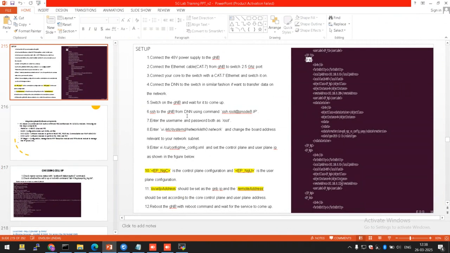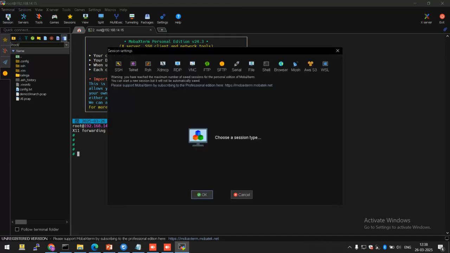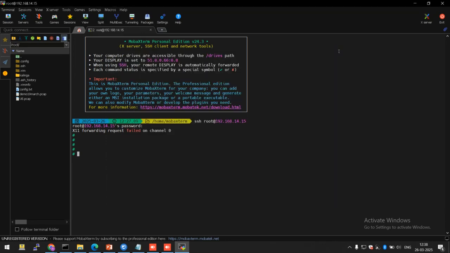Then I'll show you how to log in to the gNodeB. You just have to install the MobaXterm application, then go to the session SSH. Here you have to write the gNodeB IP, and the username will be root. Once you log in, you will get into this page.